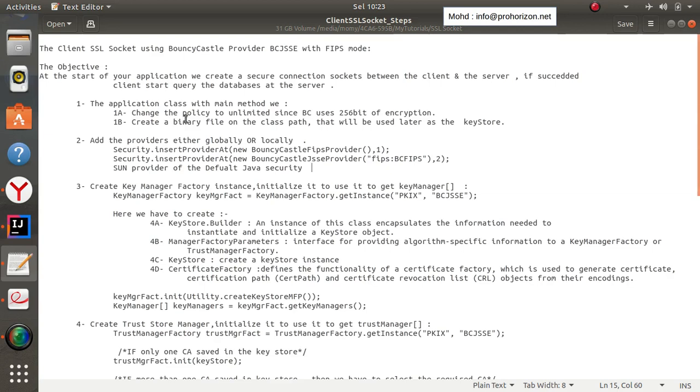First, we need to change the policy to unlimited. The Java security policy, we need to change it to make it unlimited. By default Java security used only 128-bit for security, and since we are going to use Bouncy Castle, which we will use with 256-bit encryption, we need to change the policy of the Java security tool and make it unlimited. We will see how we can change the policy in two ways: either using the Java security file or another dynamic way to change the policy.